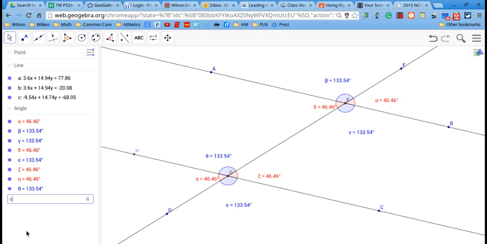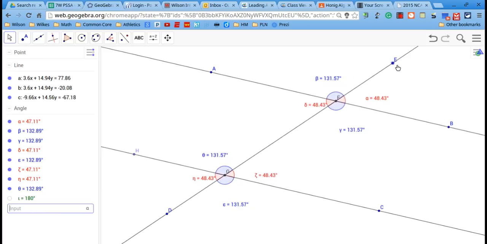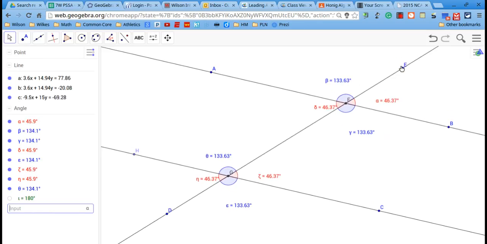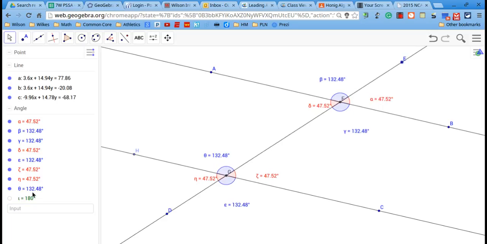So I can type in alpha, and I want to see what happens when I add alpha plus beta, that relationship between alpha and beta. I click those and hit enter, and it gives me a new angle measurement down here. See that? 180 degrees. Now here's the neat thing: we're going to test this. We're going to play with it a little bit, and if you notice, angles alpha and beta are changing. What happens to this angle measurement down here?